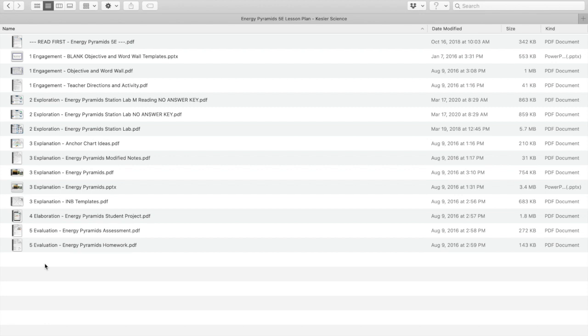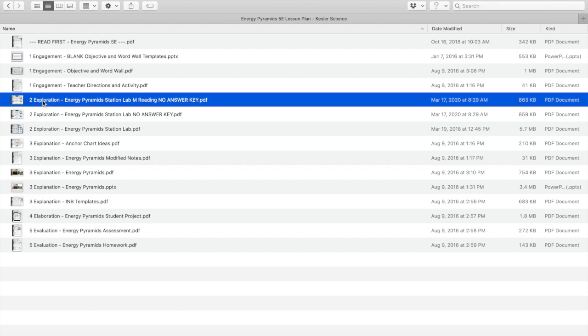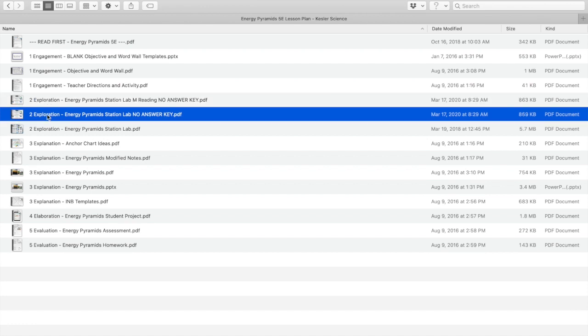So I want to call out the Station Labs. They are all going to begin with 2 Exploration. And there's 3 different versions of these files. The second step that we're going to be looking at is choosing the reading level of the PDF that you're going to send to your students. And so the modified or the lower level reading passage says M reading in the PDF file name. So you'll see modified reading and no answer key within the file name. The on level passage just has no answer key. It doesn't have the M there.